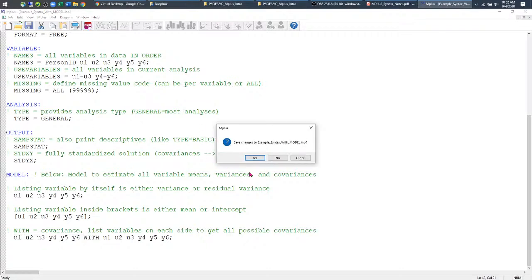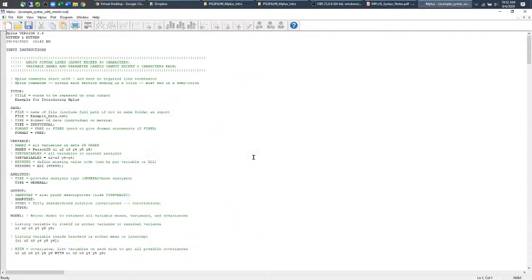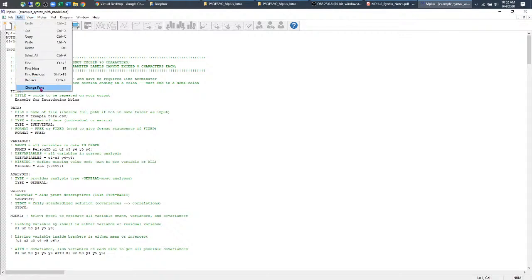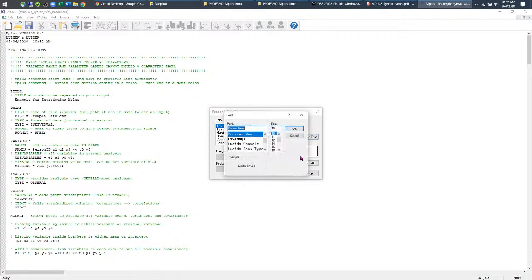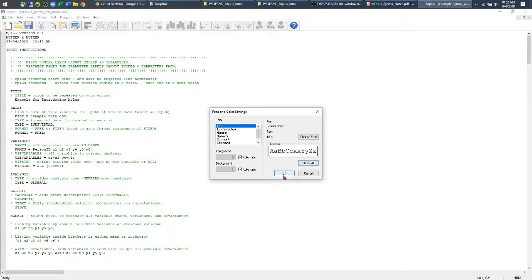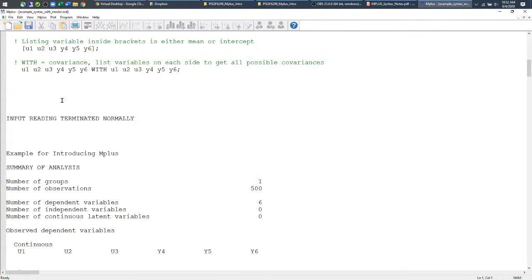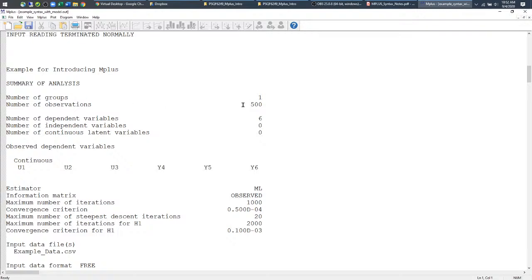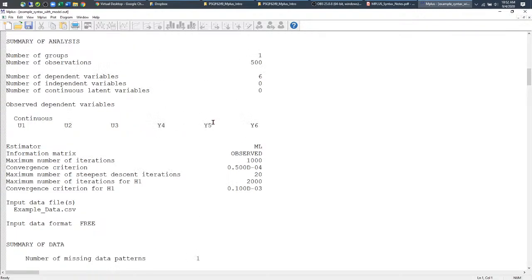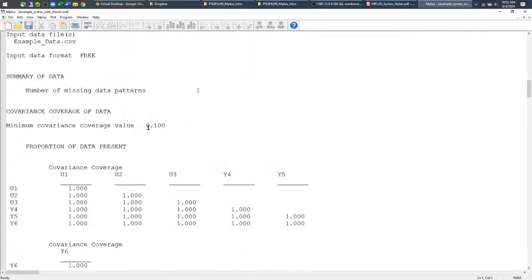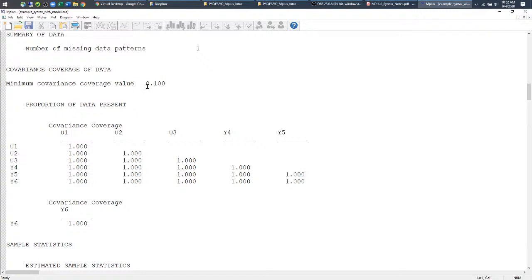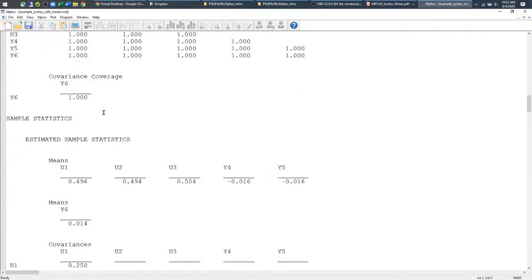Note that it wants me to save any changes that I made to the file first, so I'll say go ahead and do that. And here's my output, again in very tiny font. There we go. So it spits back all of the input, tells me how many cases, how many variables, estimation options. It gives me information about the missing data, whether I want it or not. So we'll scroll through that section.